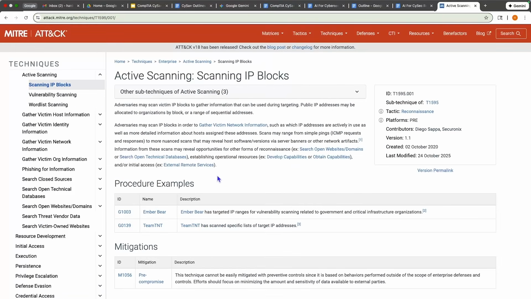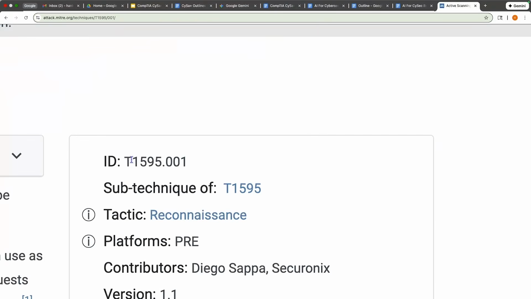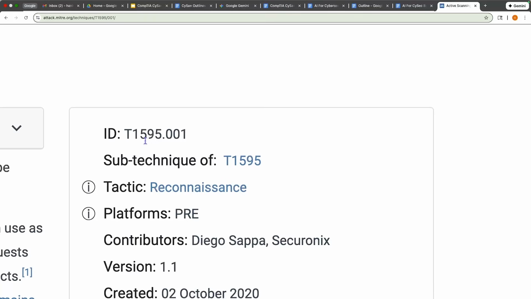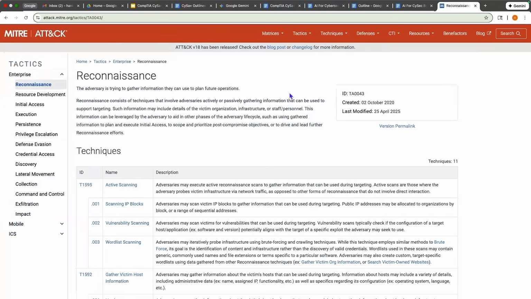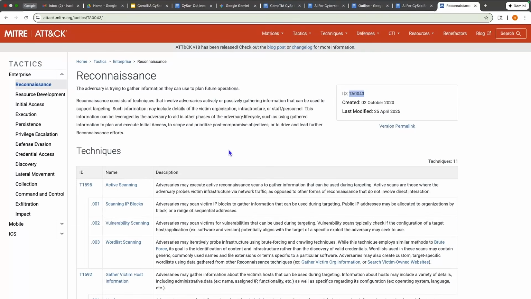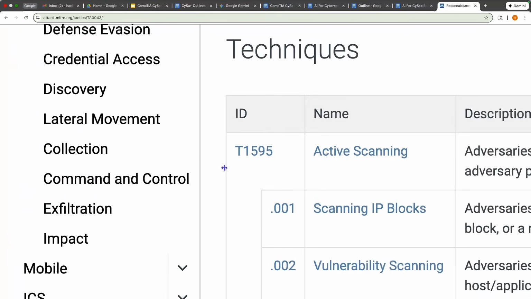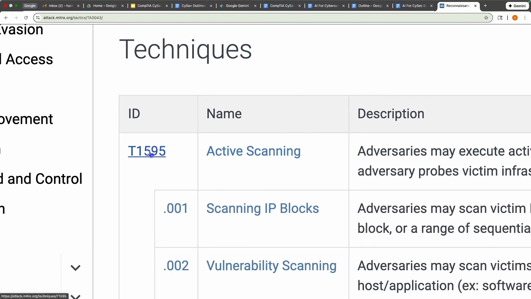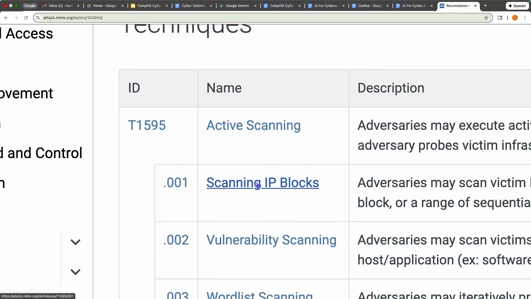And so if we go ahead and just say we're going to run with this specific thing, right? If we go look here, we see that it has its ID, and then 001 would be the ID of the sub-technique. But if we wanted to go to reconnaissance, it would actually be its own ID, which would be TA0043. This is the actual tactic. And under the tactic, we have T1595, which is active scanning. And then underneath this one, 001 was scanning IP blocks. So that's where we just came from.